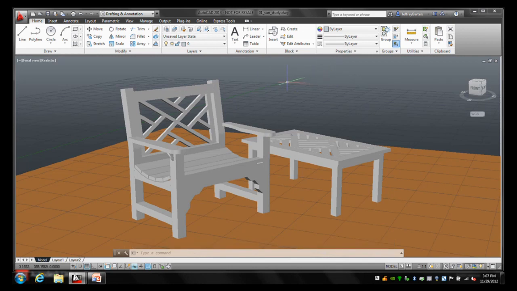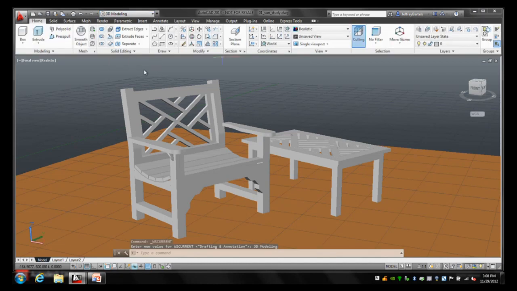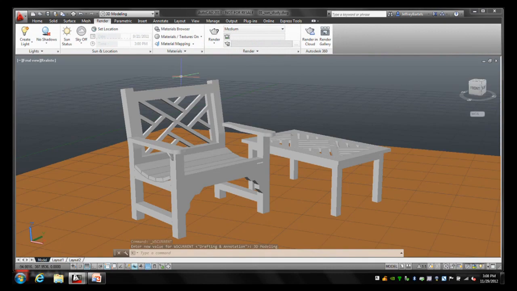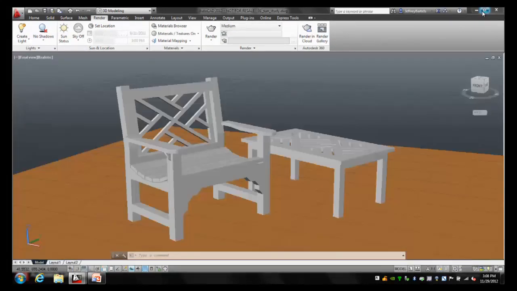Now, let me say that I am working with a fresh install of AutoCAD. For that reason, I am currently looking at the Drafting and Annotation workspace. In order to render this, I'm going to open the Workspace menu and I'll select 3D Modeling. I will also go to the Render tab in the ribbon. Let me maximize this too. There we go. The Render tab is where we'll work. That's where we'll find all of our rendering tools.